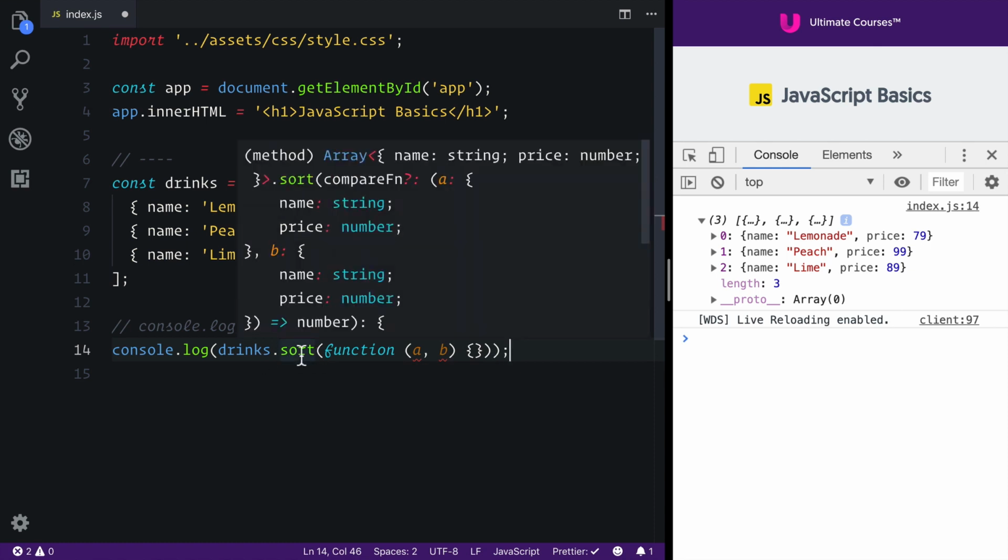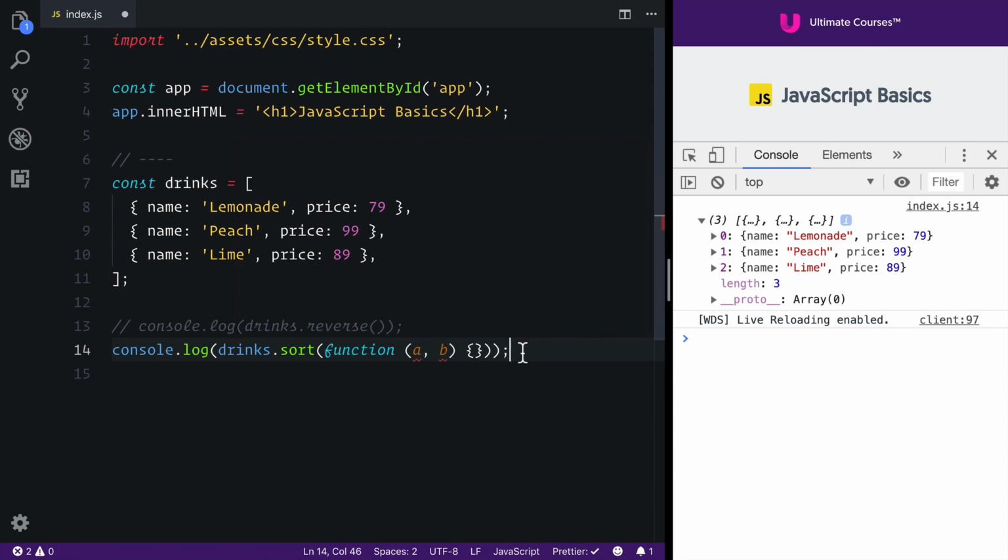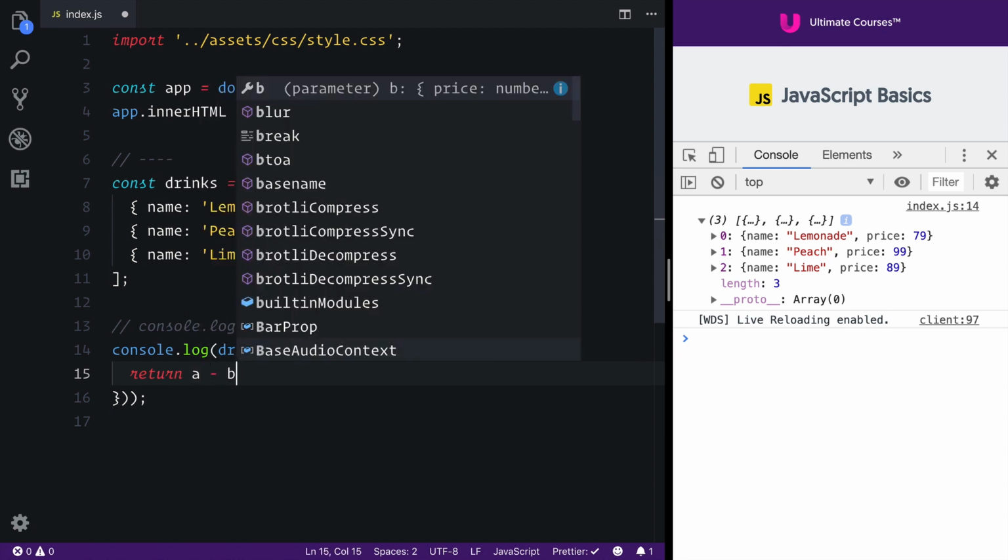Now if we hover over sort, you can see that we have this comparison function, which as you can see is optional based on the question mark. So this allows us to execute some kind of logic, and it could be a very complex algorithm, or it could be the most basic algorithm, such as, is this greater than this? So as an example, let's say, return me A minus B.